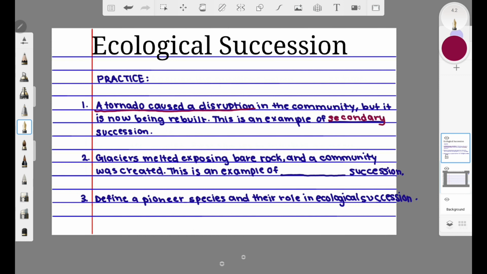Number 2, glaciers melted, exposing bare rock, and a community was created. This is an example of what type of succession? In this case, we have bare rock and a community was created and not rebuilt. It was created for the first time. So this is an example of primary succession.